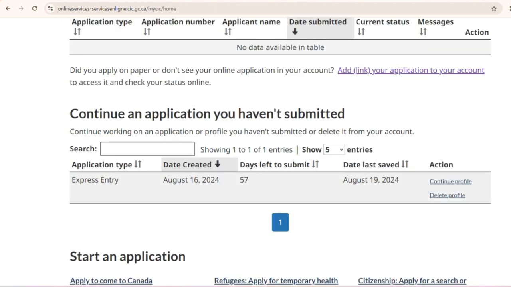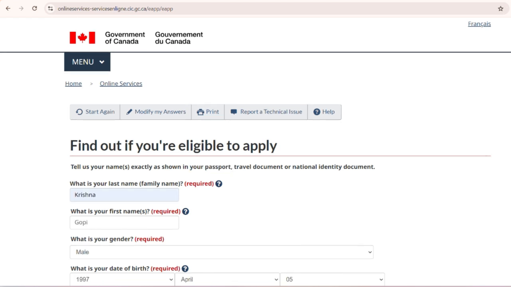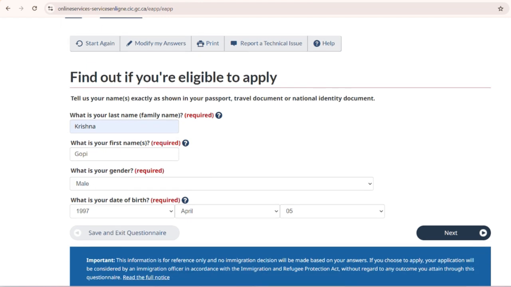Here it shows the Express Entry profile. So if you see this screen, you can click continue profile, and if you don't see this screen, you will come to this screen. So here you'll have to enter your last name and first name as it is shown in your passport, travel document or national identity document. So in all cases, you would have your passport. Make sure you enter exactly as it is required. Last name first, then comes first name, your gender and your date of birth. Once this entry is made, you come down and then click next.